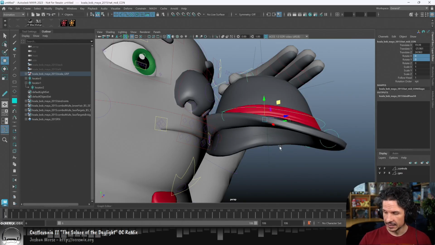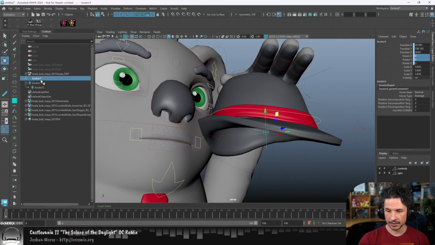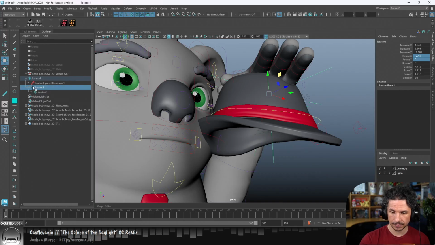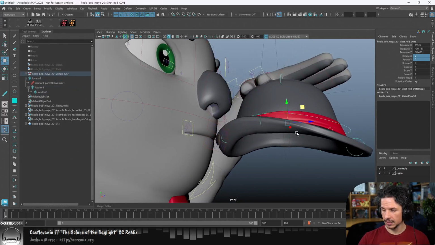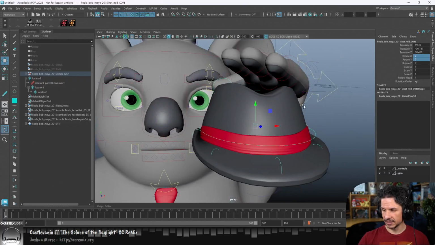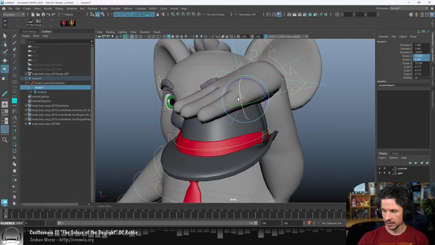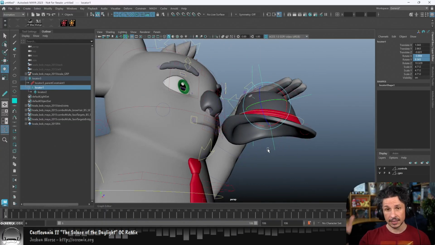Now, I can take my other locator hierarchy over here, locator 1 and 2, parent that to locator 3, and everything follows the hat, like so. And I can still animate everything where I need it to be. So this one is going to adjust there, and I can get that whole segment moving the way I need it right there. So this will allow me to pick up and drop the hat.